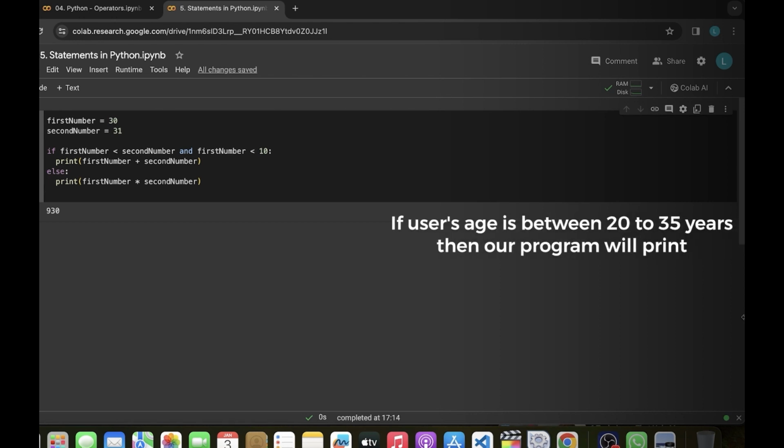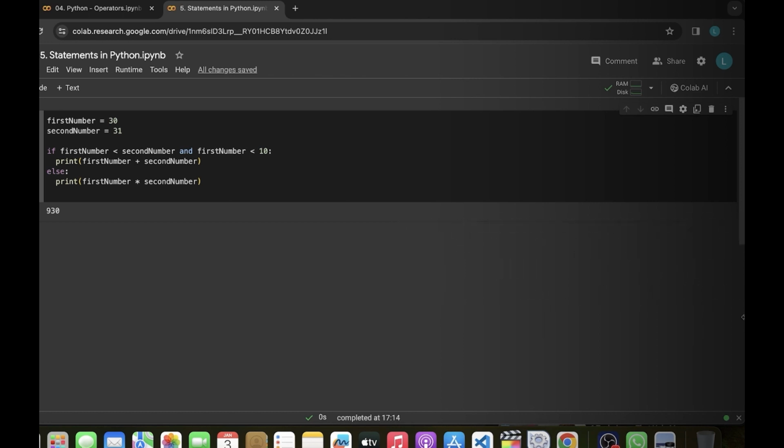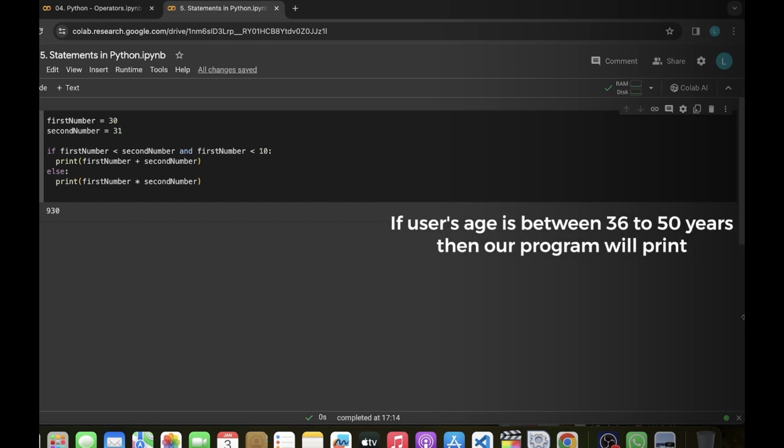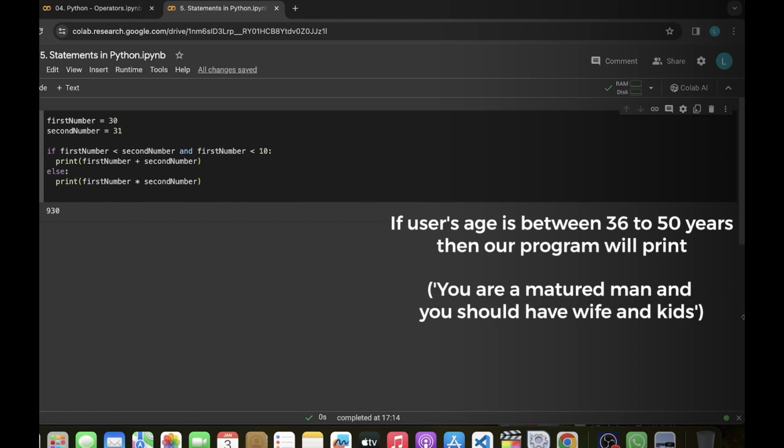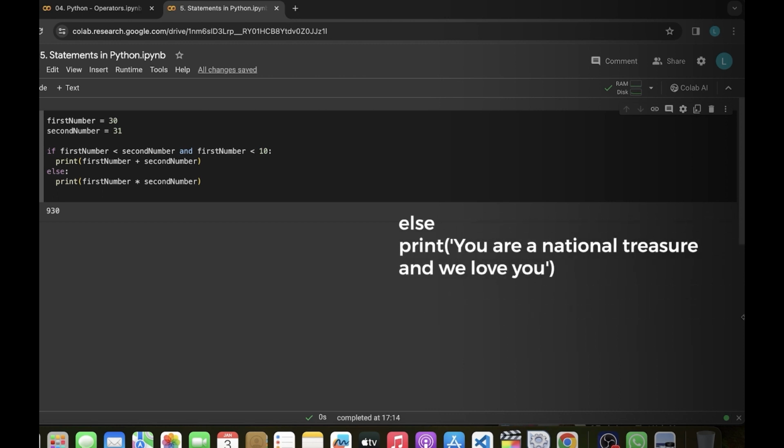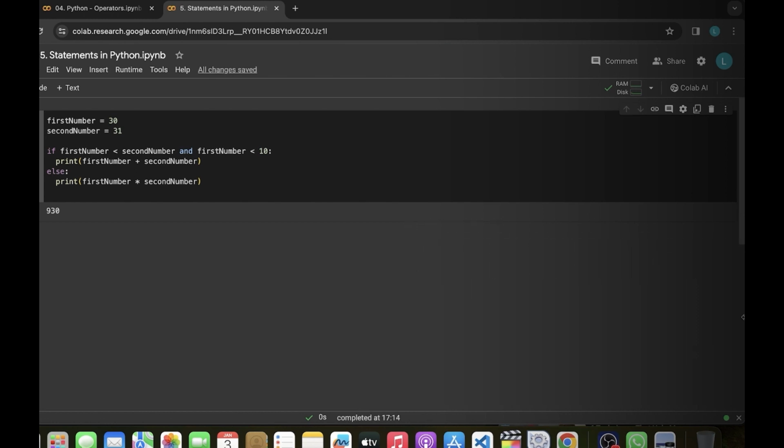If user's age is between 20 to 35 years, then our program will print you are a youngster. If user's age is between 36 to 50 years, then our program will print you are a matured man and you should have a wife and kids. Else, print you are a national treasure and we love you.